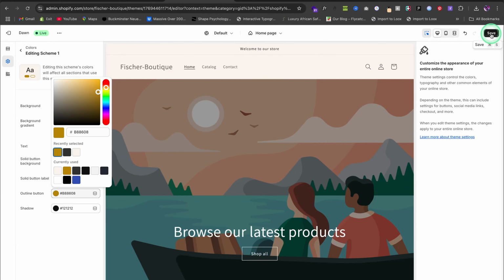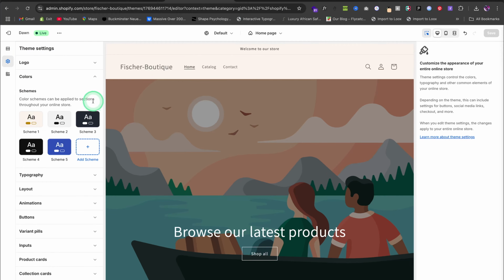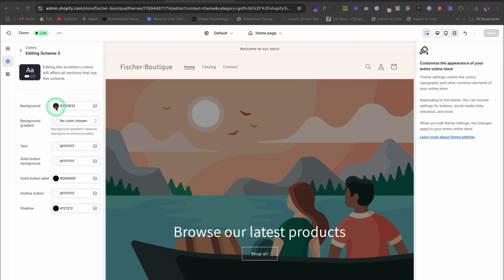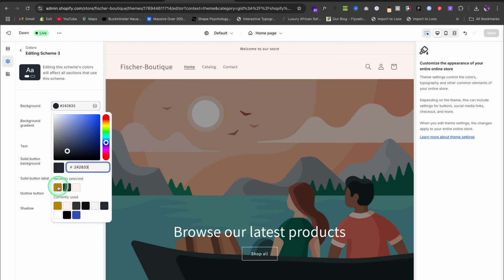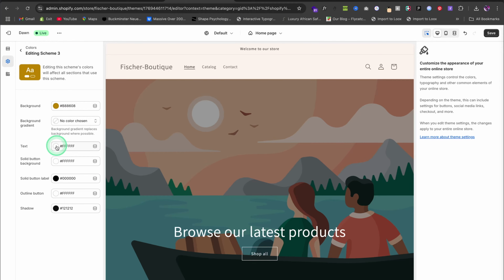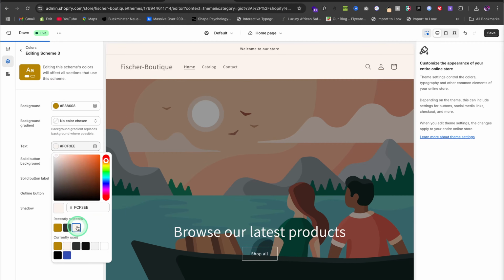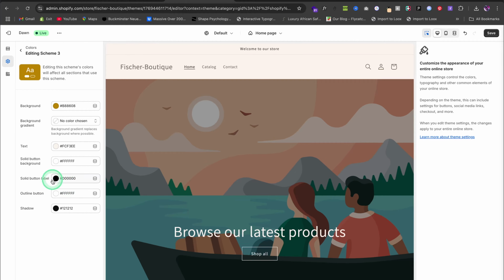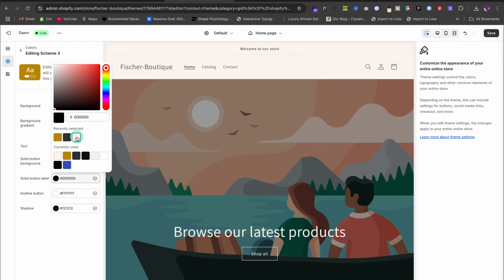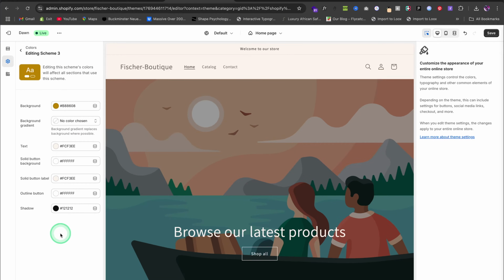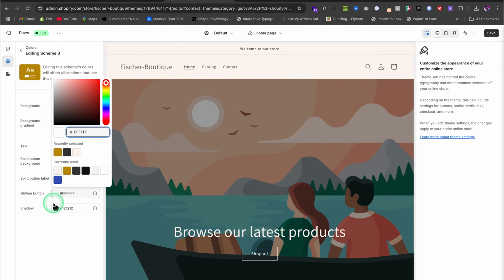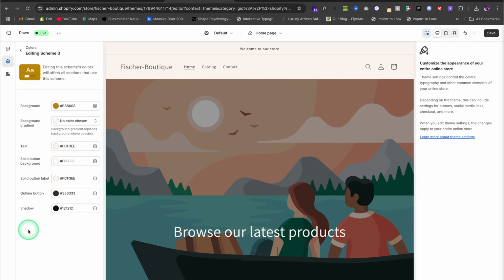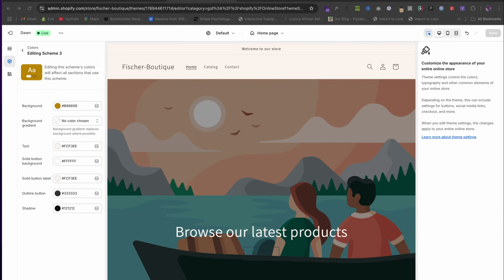We click on save. We'll go back, and then we have to make settings for scheme 3. This time around we want the background color to be this color right here, and then the text should be this color. We'll come down to our solid button label, and then we make the solid button label this color right here, and then the outline button should be this color, and then we just leave the rest like that. We click on save. Now that we are done with colors, let's move on to typography.